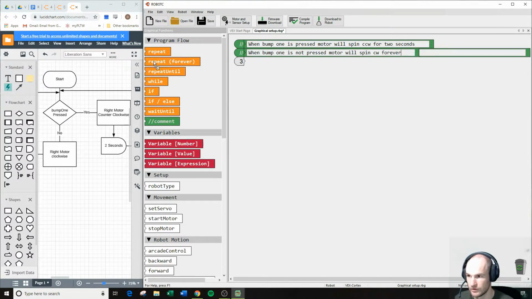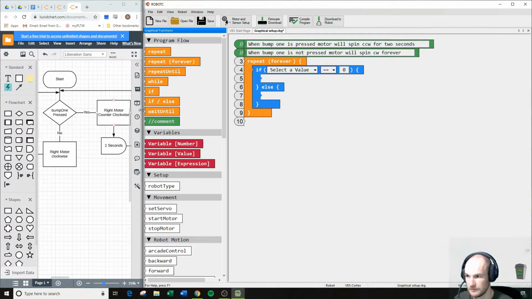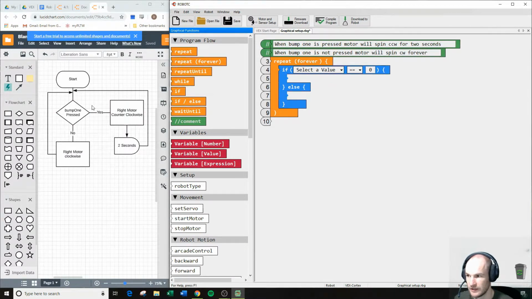To do that, we're going to use this command, repeat forever. Inside that program, we will need our decision, which is this if else. So this is the decision. Basically, the repeat forever is how these arrows are looping. That's what the repeat forever signifies. It just keeps going. It doesn't have an end. There's no stop. The if else is the decision. If is this, else is this. So that's what we've got.